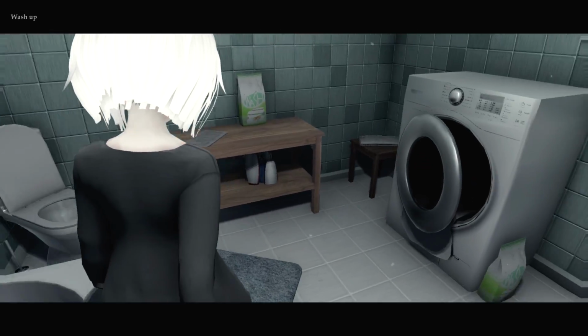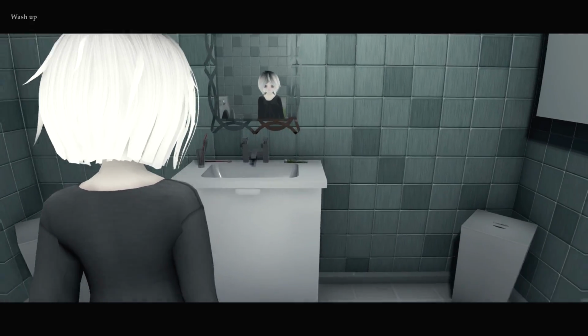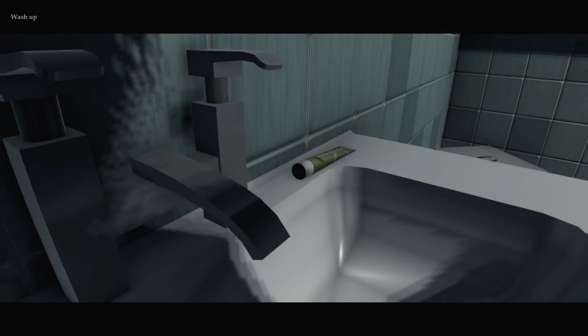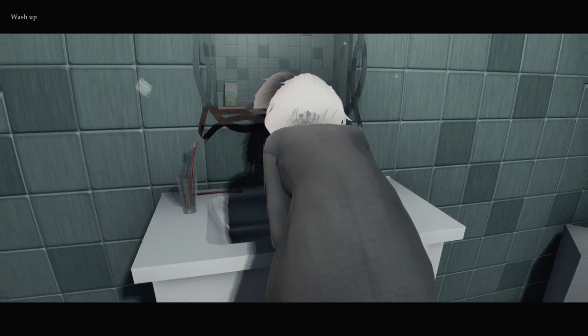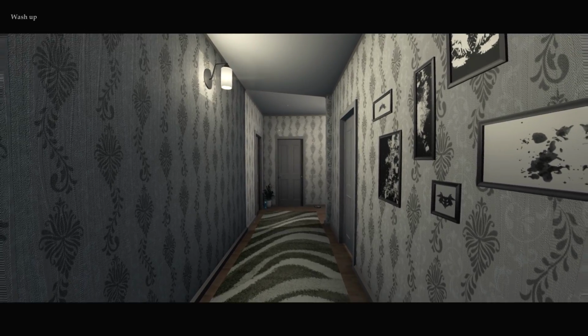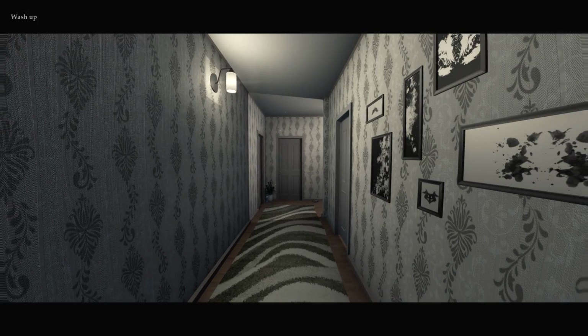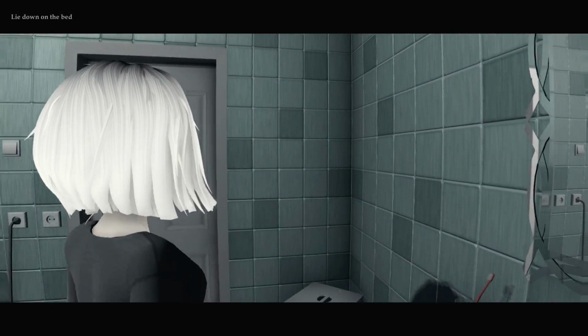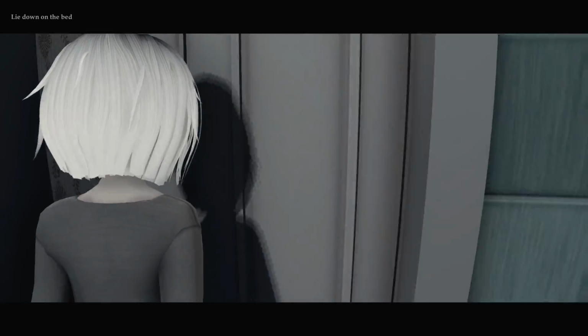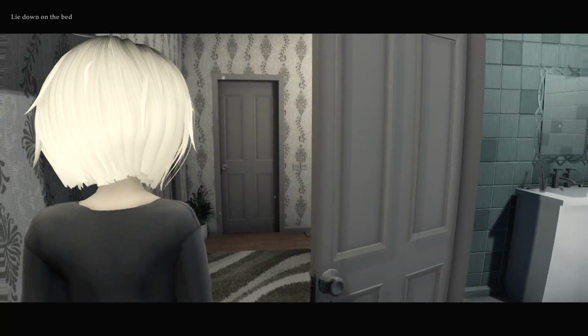Are we having a bath? Are we going to the toilet? Are we washing our face? Oh boy. Okay, lie down on the bed. Okay. Is it going to be that easy? Or is it going to be like making the tea? Virtually impossible.